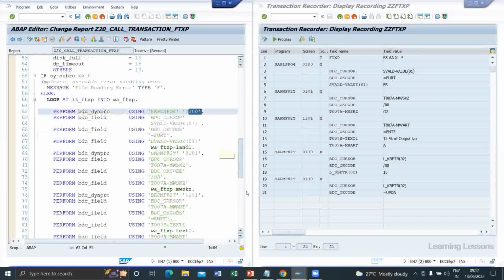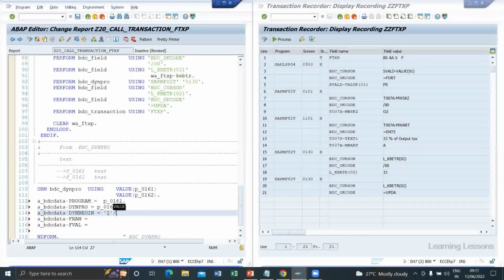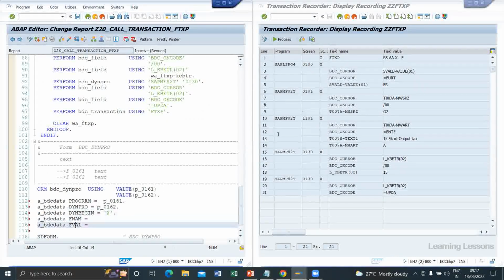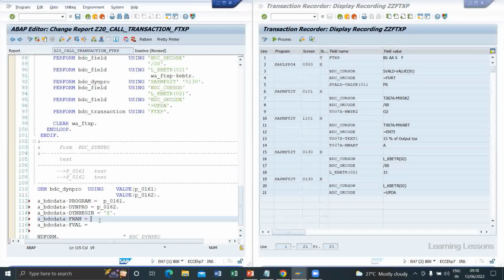Okay, now come down. So that program and screen number will come into these 2 variables. We already passed them. What is that? DIN Pro begin. What is there here? X. We can hard code the X value. What is next? 2 values, field name and field value. Do you have any values here? It's empty. We just pass it empty. Empty space. So one record is pushed.